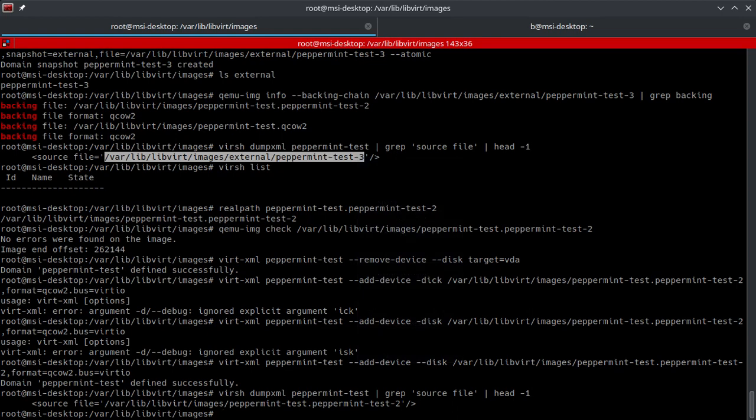now what we're going to go over is actually deleting an external snapshot, which is quite a bit trickier than doing it with the internal one. To be able to do that and show you the full way to do this, I'm going to have to revert back to it. So let's go ahead and do virsh XML --remove. I think it was remove, right? Yep, --remove-device.